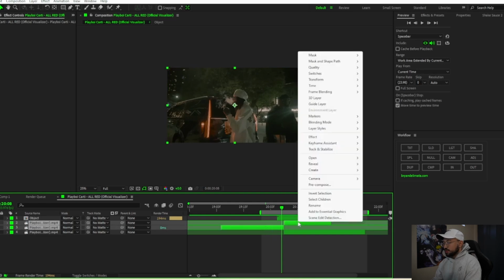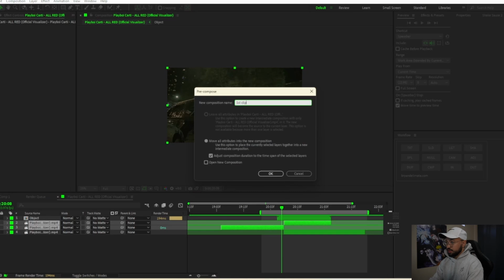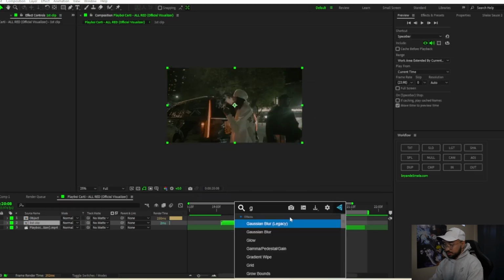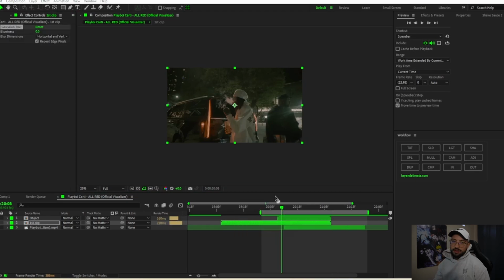Next thing we want to do is select that first clip that we worked with. So it was these two right here. Right click, pre-compose, pull the first clip, press OK. And now we're going to go to effects and presets. We're going to search up Gaussian blur, and we're adding this blur so we get a little bit more realism to it. So as it's passing through the camera, it blurs out the background.